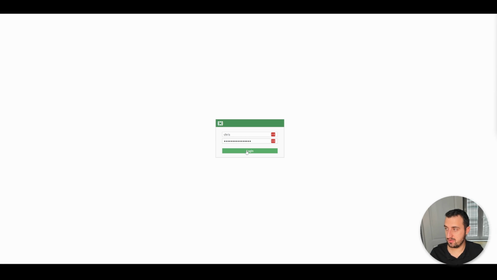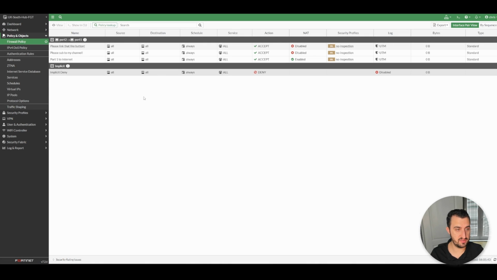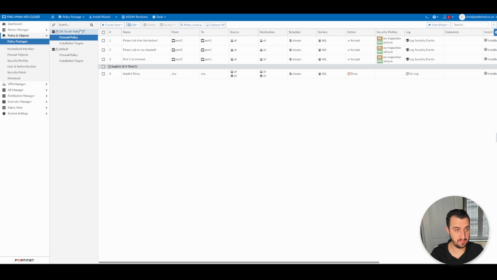So I'm going to log back into the gate that's managed via the FortiManager. As you can see, because it's now managed via FortiManager, you will receive this pop-up every single time. What you want to be doing is logging in as read-only. You shouldn't really be doing any configuration on the local FortiGate anymore. I'll cover what happens when you do in this video, actually. So the login is read-only. You can see that the policies that are added are the dummy policies that are mapped to the UK South Hub FortiGate policy package.